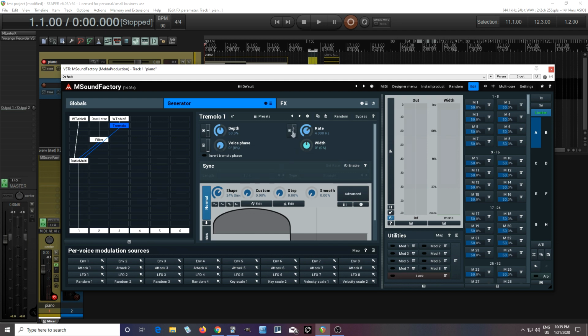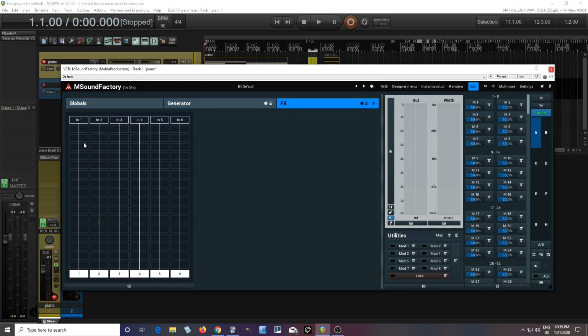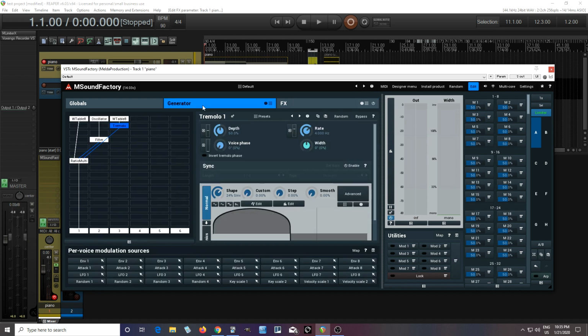So I could have the rate slightly offset for each different note I'm playing in here, whereas the FX section, I can't do that. It just does all of them in the same rate or depth, etc. But of course, it uses less CPU, so you can decide that. So I just wanted to go over the way to do this.